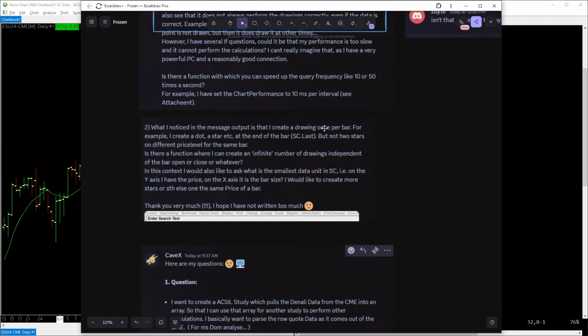So I'll create a drawing once per bar, if I create a drawing on the bar, but not the last two. So price levels are a function. I create an infinite number of drawings independent of the bar or close. You definitely don't want to create an infinite number of drawings because you'll hang Sierra.